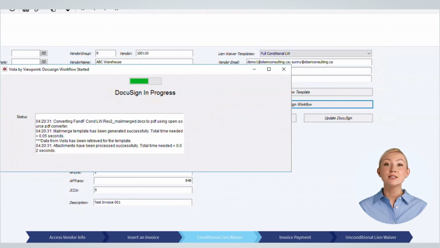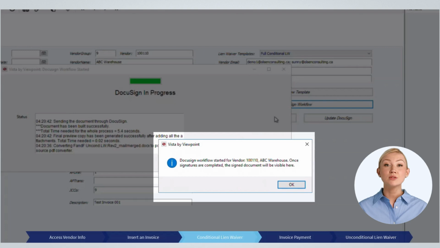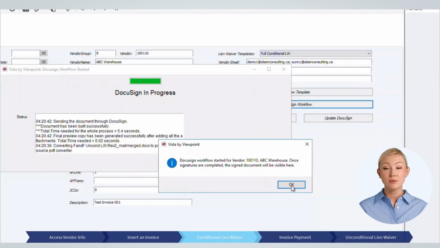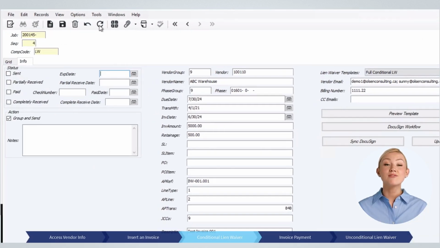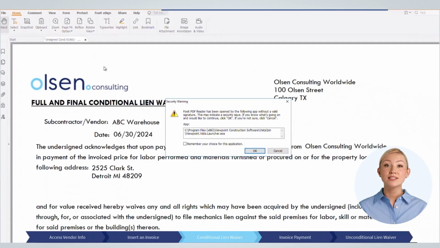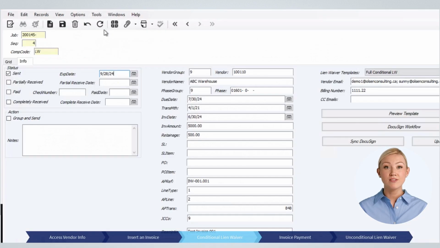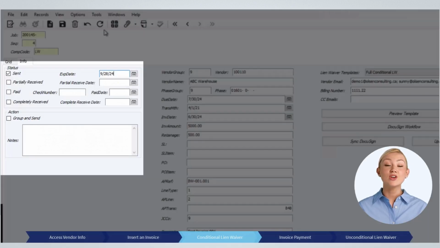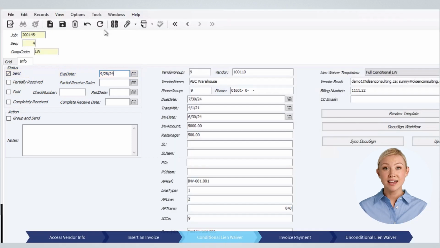Now that the document has been sent, a signed version will be visible in Vista once signatures are complete. Let's click Refresh and confirm that both unsigned files are present. We can open the attachment list to track all copies of waivers sent to the vendor. The document status has also been automatically updated with an expiry date set for 3 months from today.